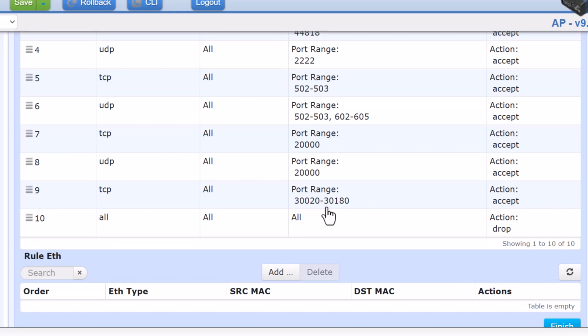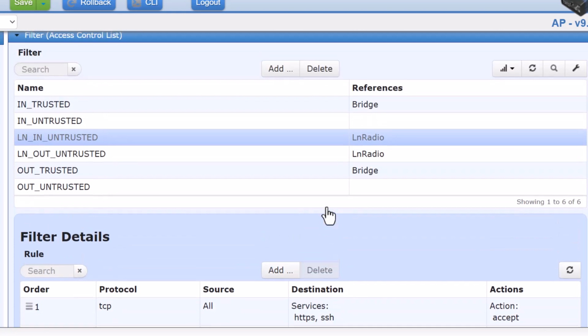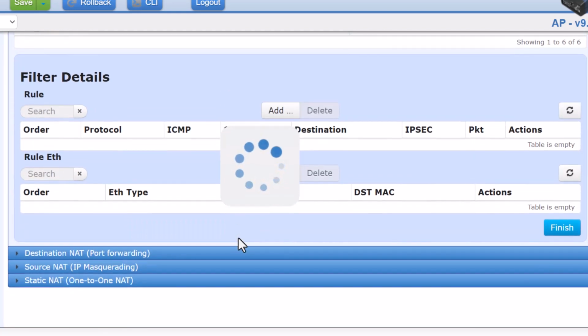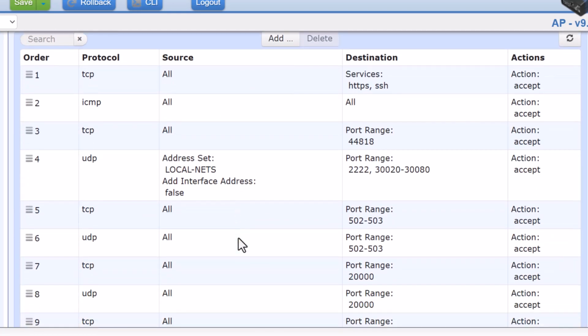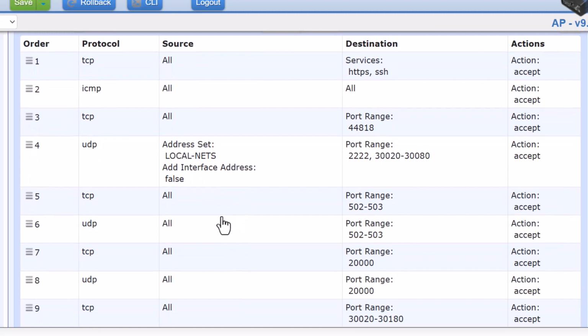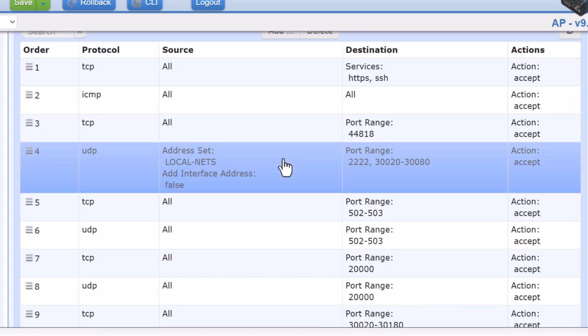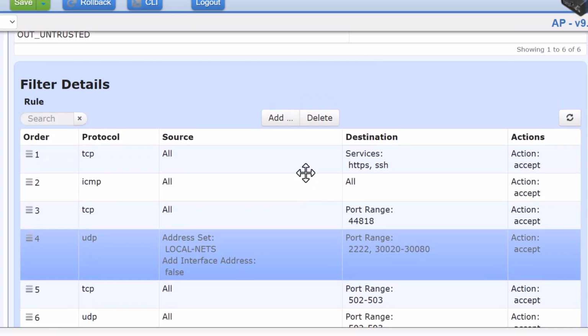So if we were to look at my untrusted policy, we would see that it's pretty much a cookie cutter copy of the previous policy. Okay, I stand corrected. So you can see where we have a local nets configured for port 222. So I believe this was a script error, but it gives us a great example of how to use address sets. So let's take a look at this policy. So policy 4 is showing UDP, address set is local nets, 222, and then we have our proxy service, which we have down here as well, right?